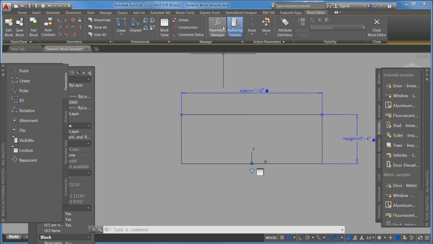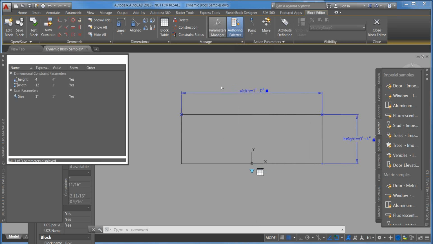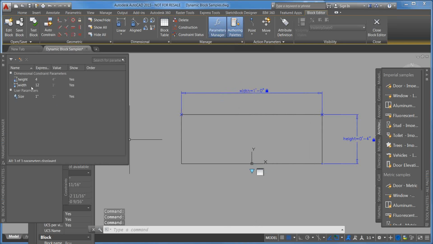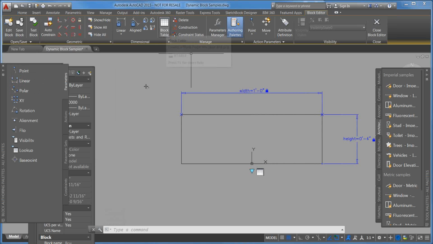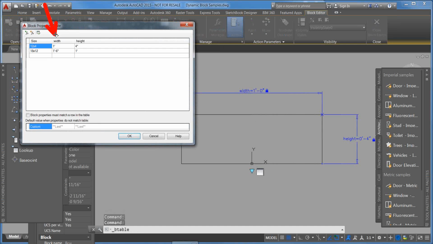You see here what I can do is, inside my parameters manager, I can actually assign names. So there's a parameters manager. I assigned my width and height names and values. And then I created something called a block table, which says take the parameters of size and width, and I built a table of sizes.